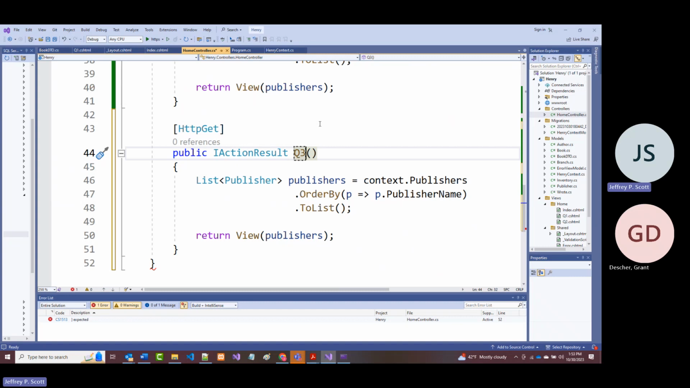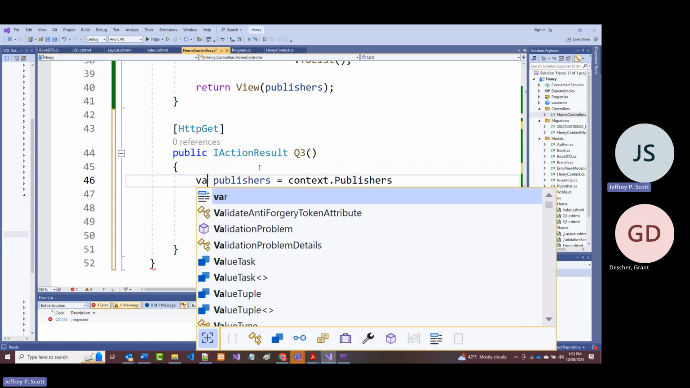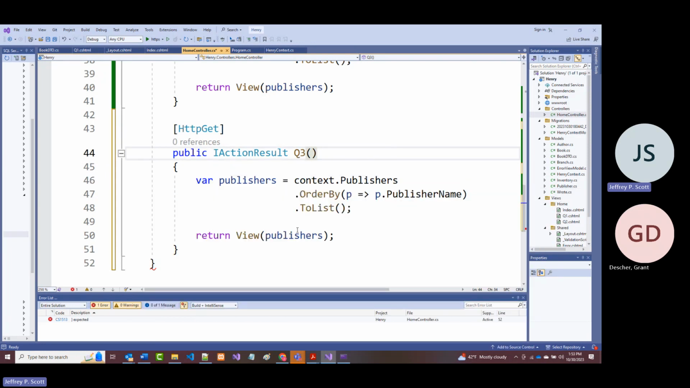We do want publisher. We do still want a list of publishers like this, and we could put either list of publisher or we can put in var. Either one of those will work if you're expecting a list. Either one is fine. All right. And we want context.publisher.